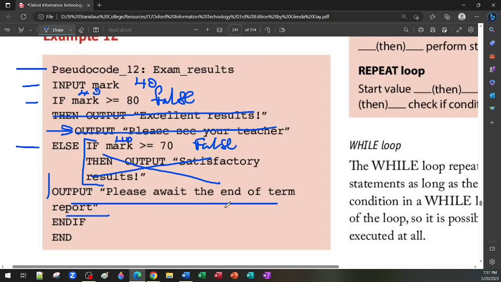So a nested if, a nested condition, is basically putting an if statement inside of another if statement. You just have to understand the structure of it by itself, and if you place it in another, it basically works in the same way.